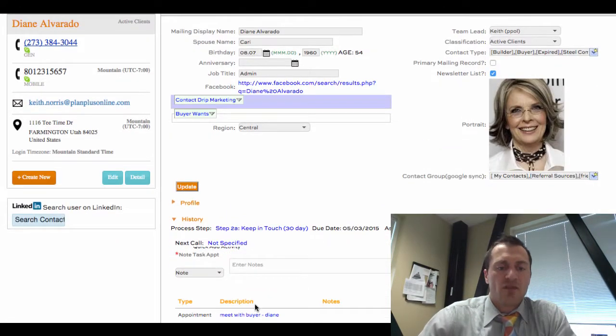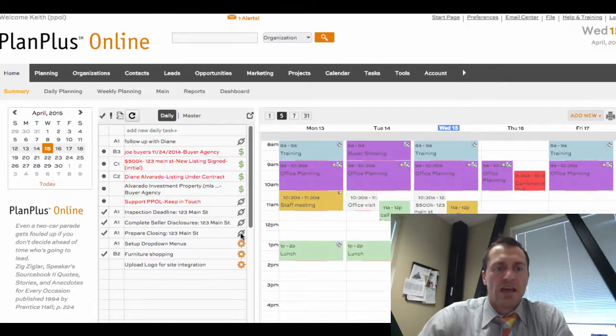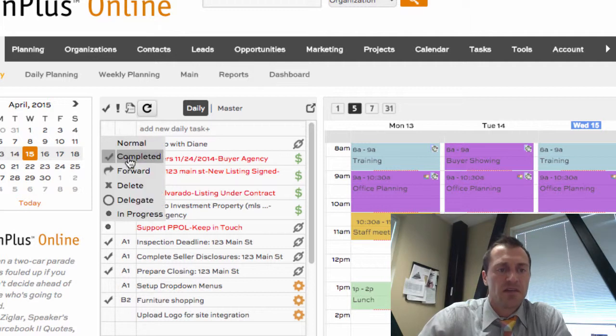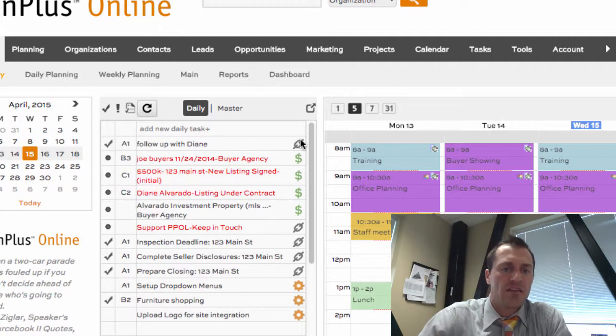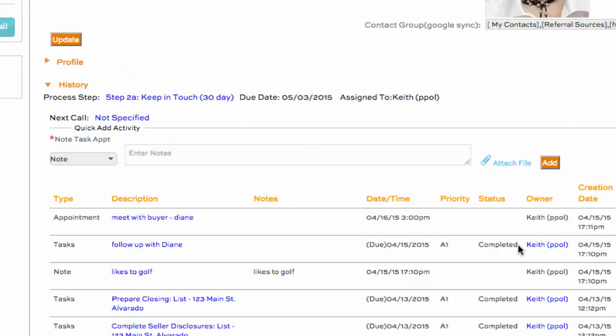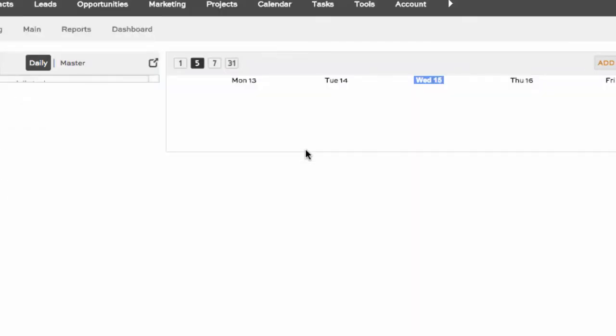Now, once I've created those tasks and those appointments, we'll go back over here to our home page, and you'll notice that my task list has the task. So anything that you create, any task or activity you create linked to a contact will show up in your task list. Click on that. I can mark that as complete. It has a little link icon that will show me that that's linked to Diane, so sure enough, it shows that I have that task, and since I marked it as complete, it now shows as complete down here in my history.